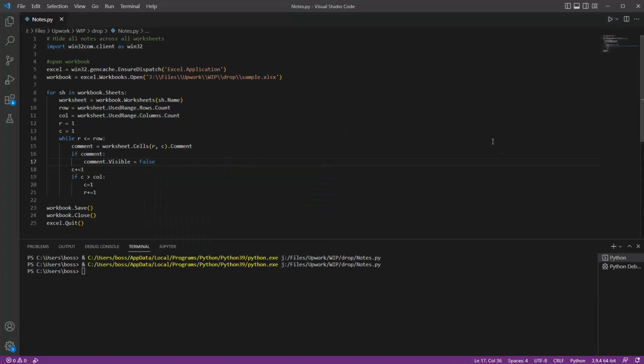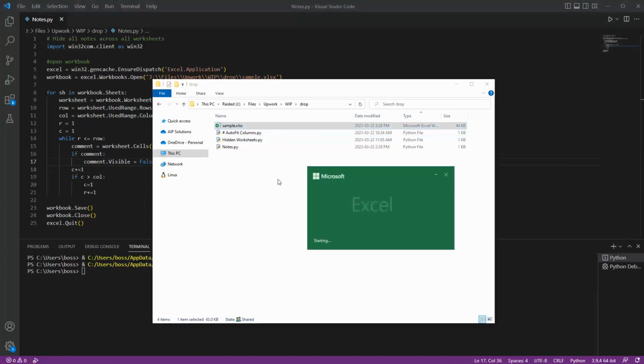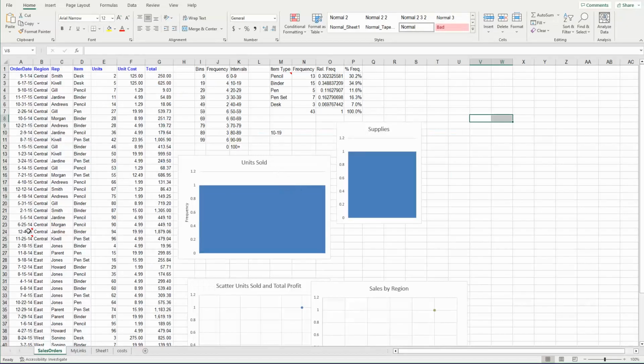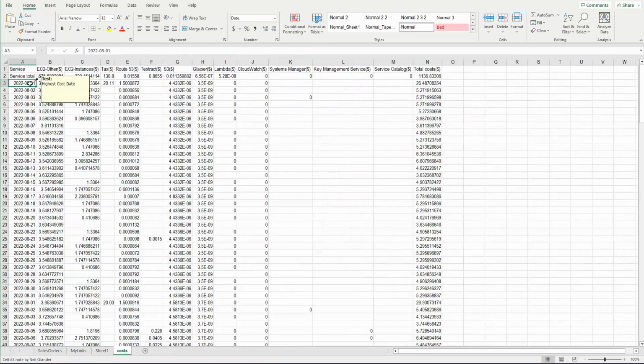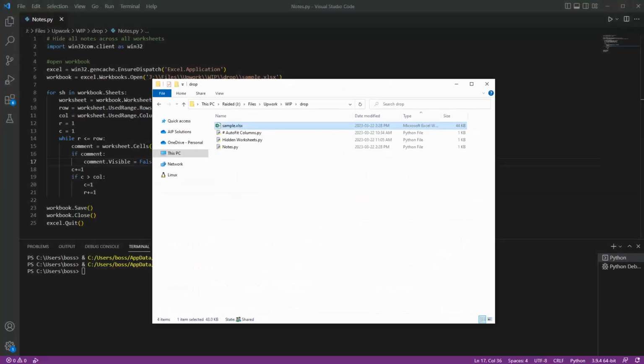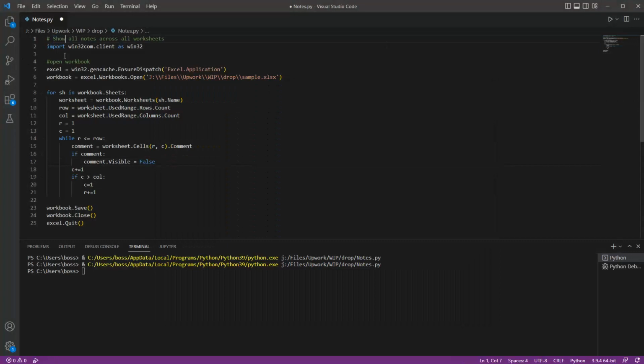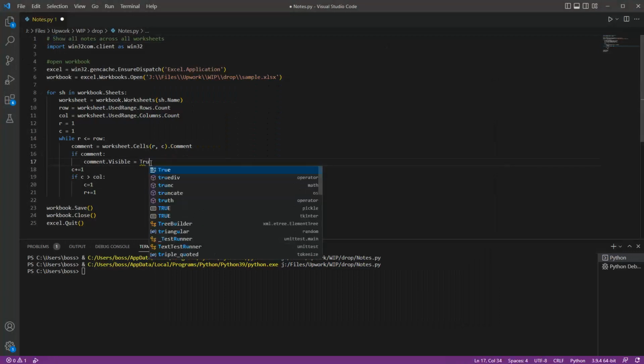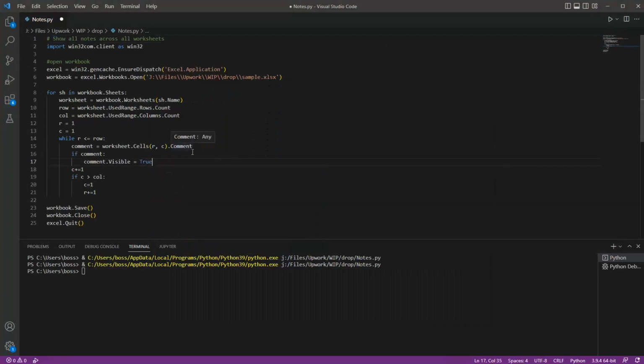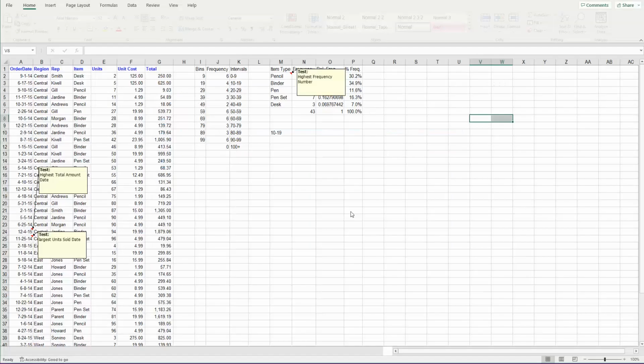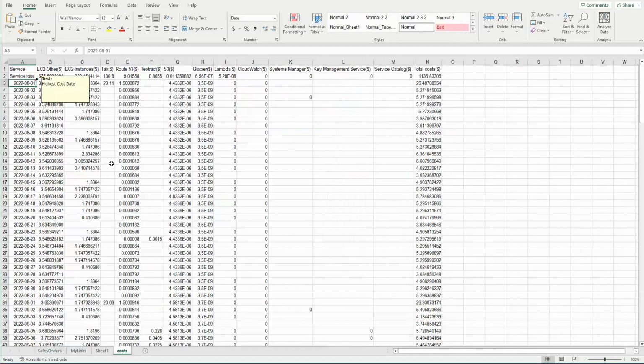If we open our sample worksheet, we can no longer see the comments, but they are still there if we hover over it. And that is also the case for the other worksheet. Now let's re-show our notes by setting the variable to true. Run this and open our sample file. Our notes are now displayed again across all worksheets.